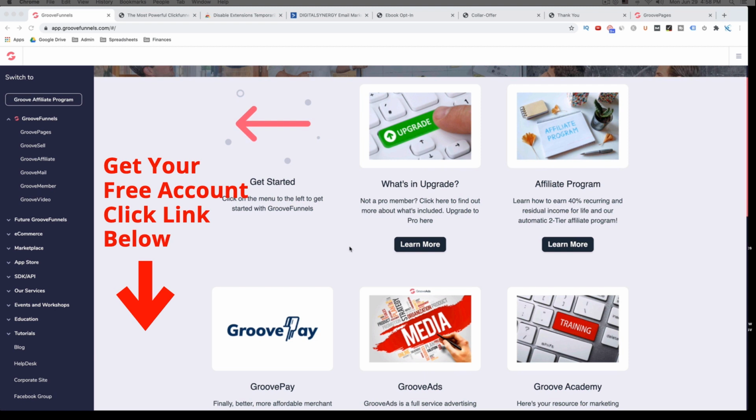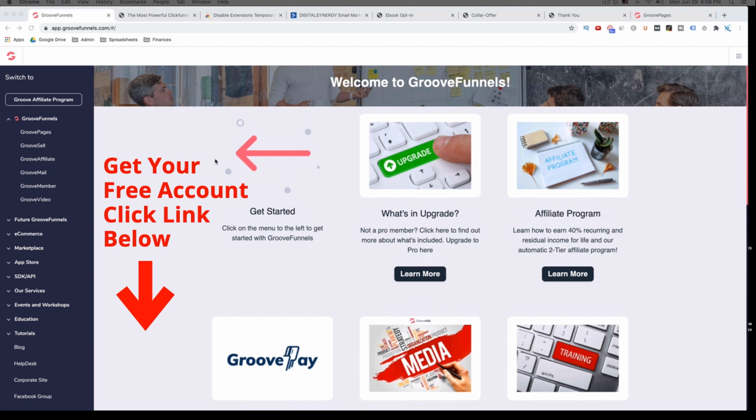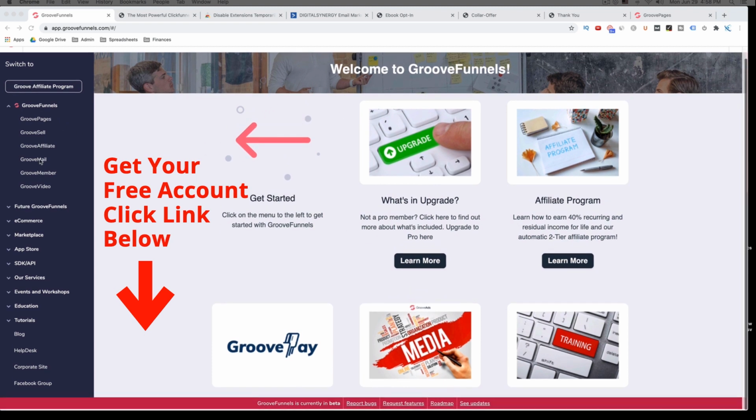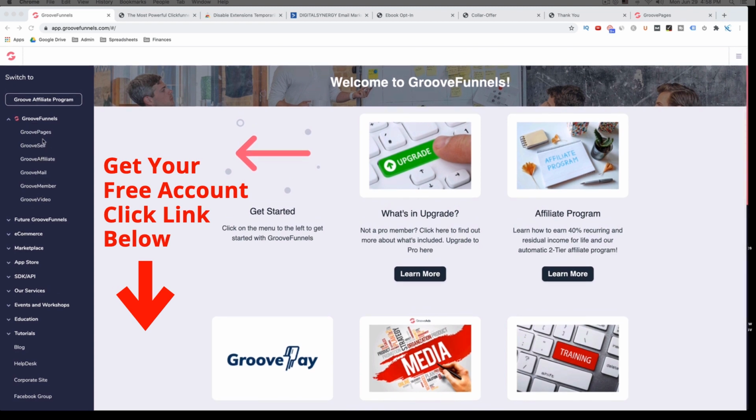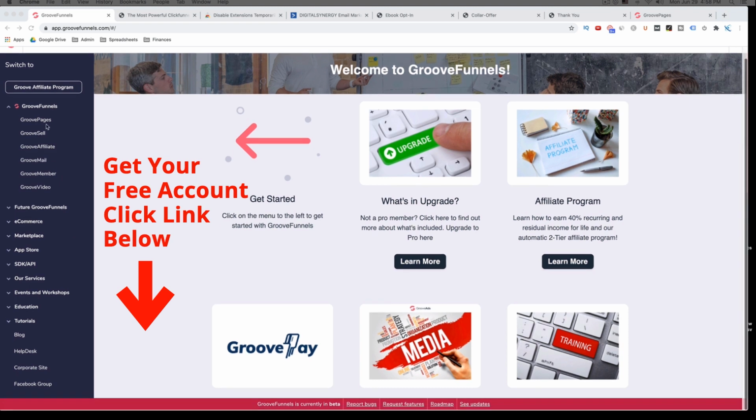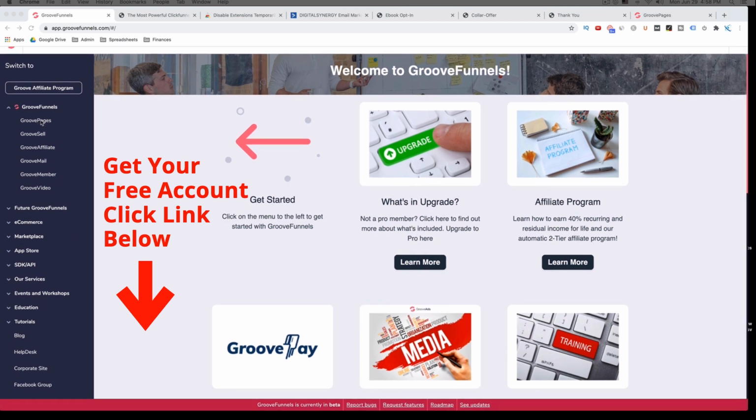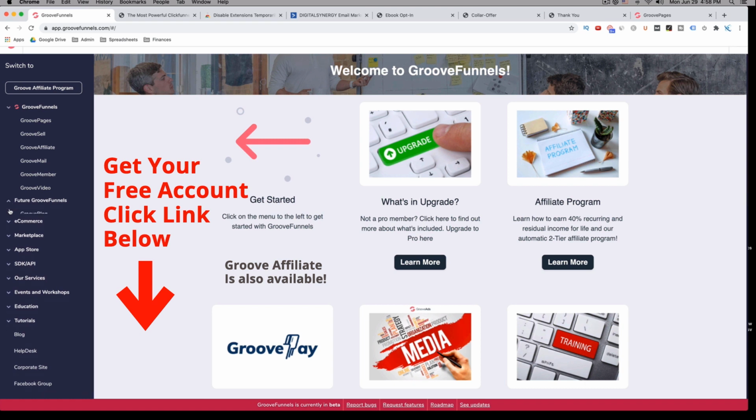All right, so once you set up an account, you're going to basically be taken to this dashboard here, and you're going to have all this stuff on the left. Right now, as I mentioned, we're in beta, so not everything is available. The main things that you have available are Groovepages, Groovesell, and obviously the help desk and tutorials and stuff like that. But they've got a lot of stuff in the pipeline that's coming for the official launch.